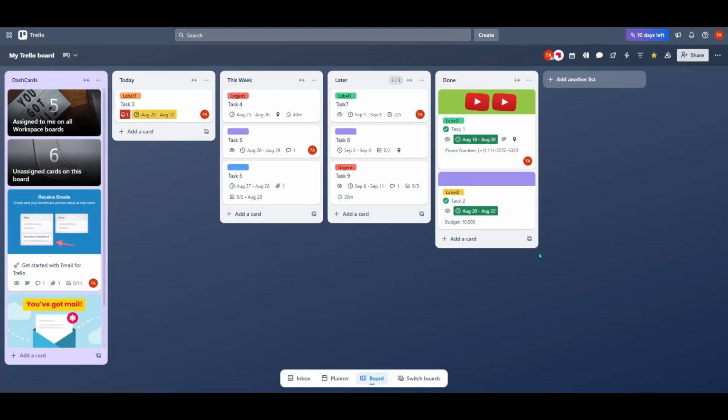In today's video, I'm going to teach you the easiest way to export Trello boards. If you're looking to save or share your Trello board information outside of Trello, you're in the right place.